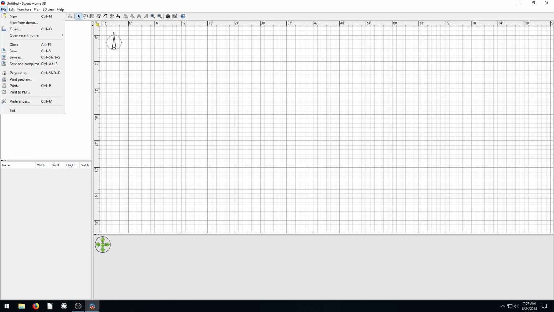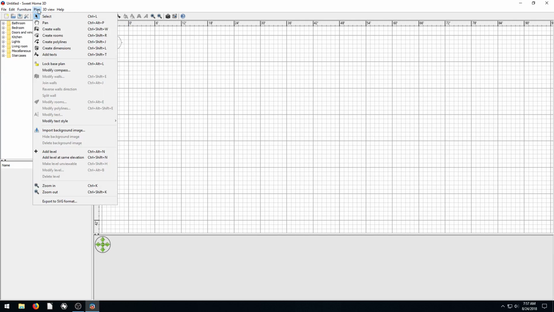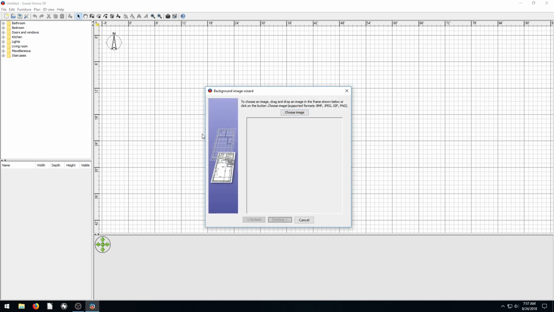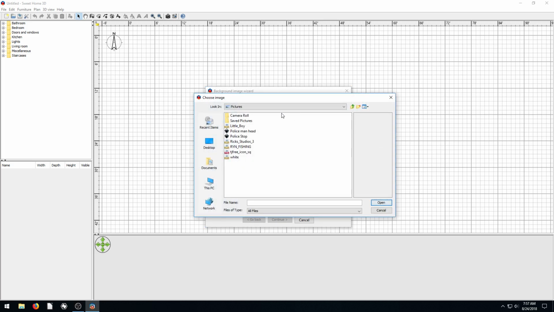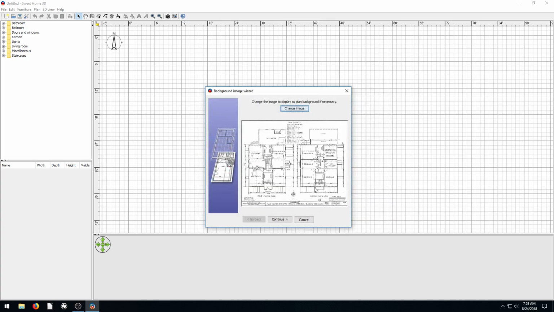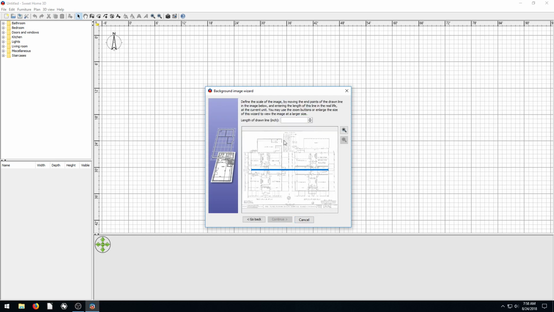So first we want to come over here and go to Plan, and choose Import background image. Then it says choose an image. We can drag and drop it in, or we can just click Choose image. So we'll click here, go to our desktop and select this untitled file, which is the plan that we just copied. Then we go Continue.